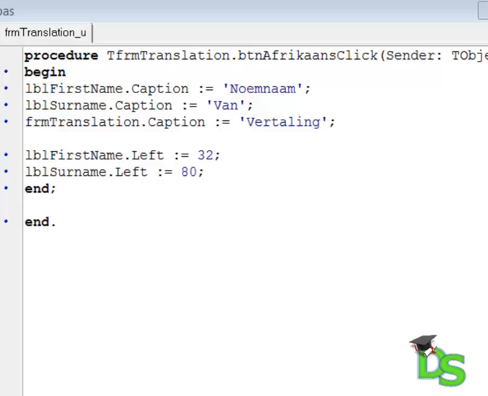Our application can now translate into Afrikaans, but what if the user wants to translate it back into English? Easy peasy, you must now also write code for the English button. The code will be very similar to the code for the Afrikaans button. The only differences will be the values that you assign, in other words the captions, and the left distances. Let's try that.